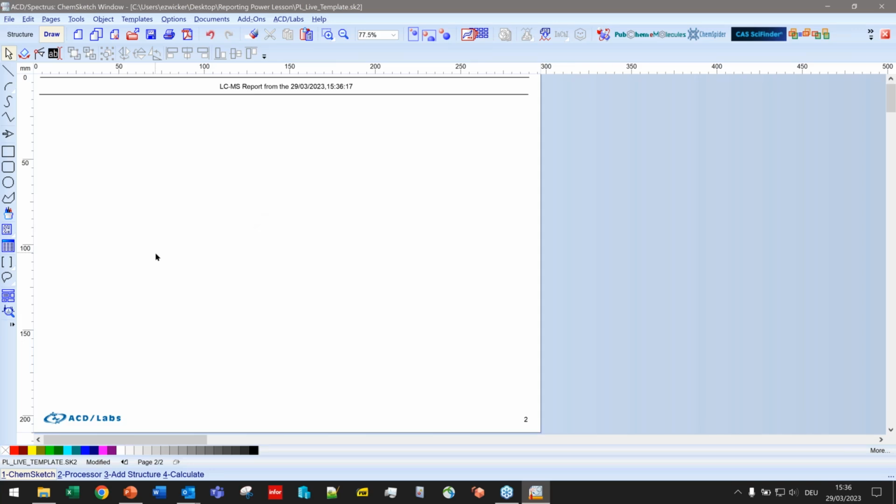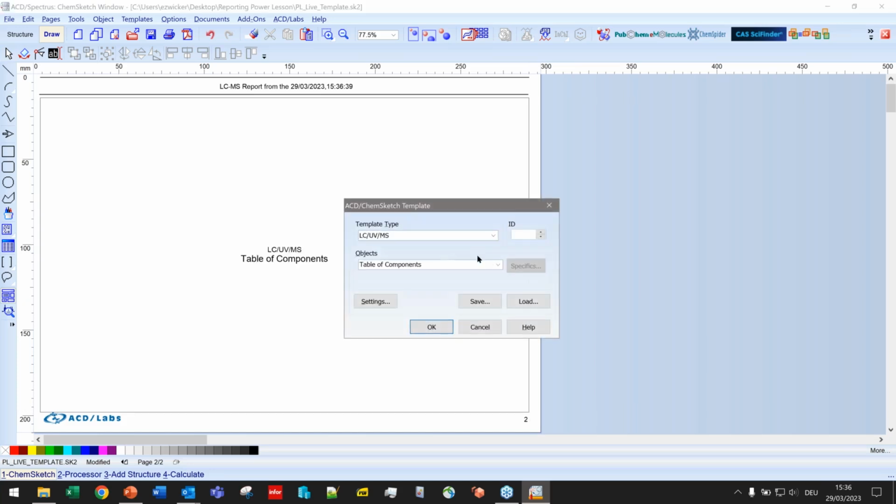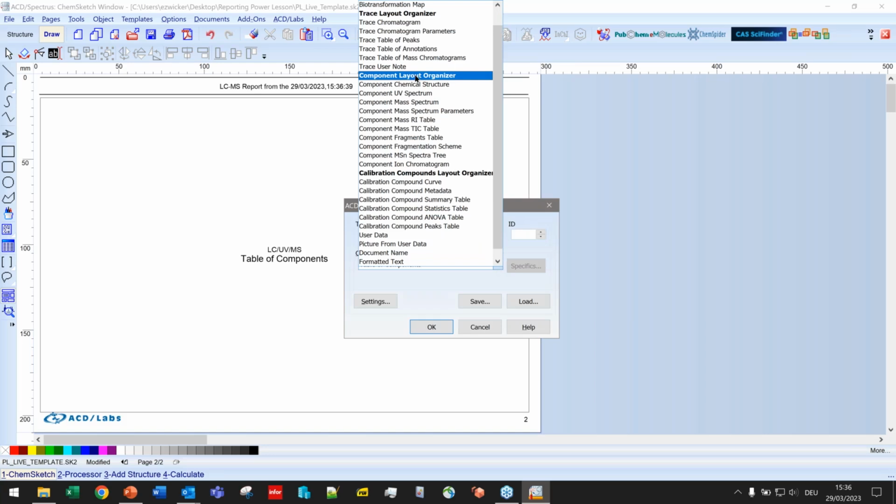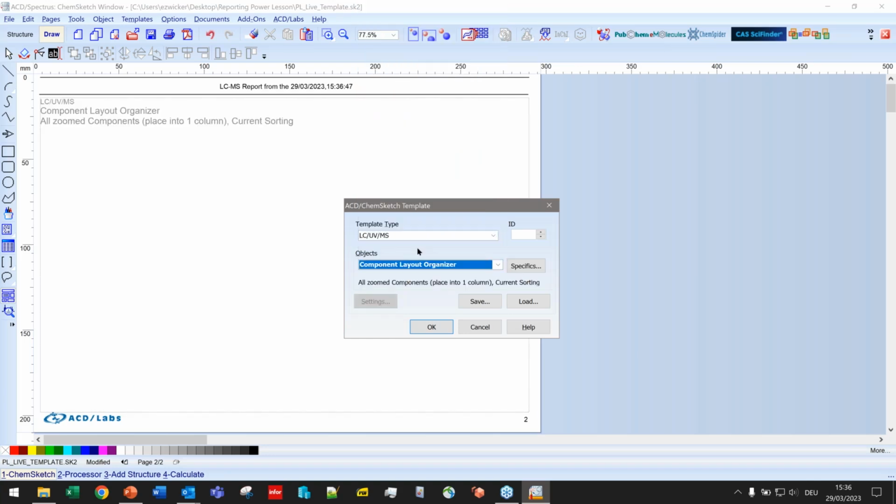Now I want to report on the individual components. So what I will need first is the component layout organizer. And I'm drawing the object right now. So that's my component layout organizer. That is, if you have components assigned to your LCMS run, you will need that. And if you want to report them.